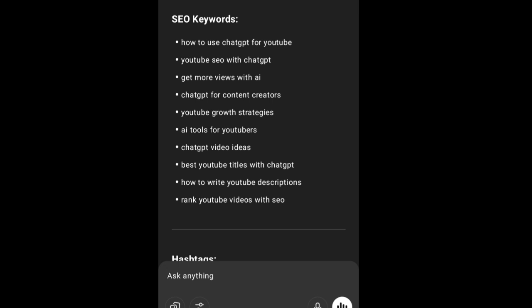This particular part, SEO keywords, is very, very important for every YouTuber. You need to understand what SEO is. That's search engine optimization. This is what helps people to find your videos on YouTube or on any social platform. If you're able to use the right keywords, your videos become really searchable. Permit me to deviate a bit.